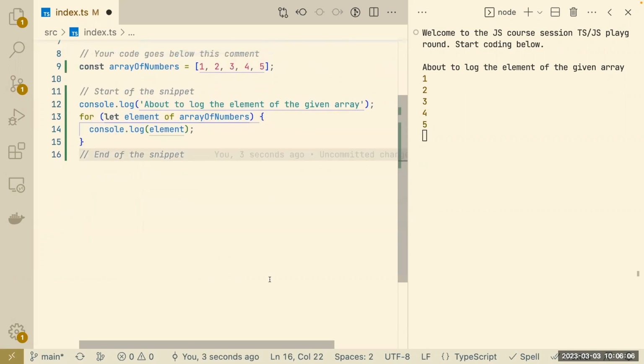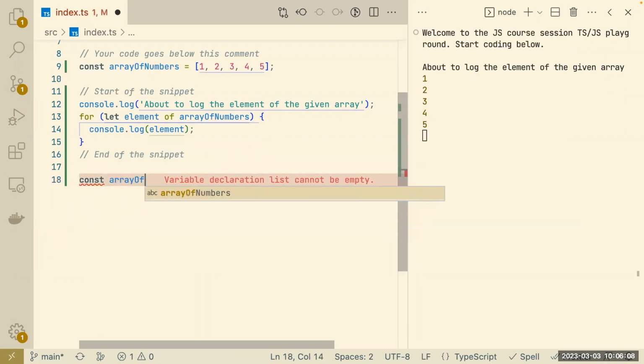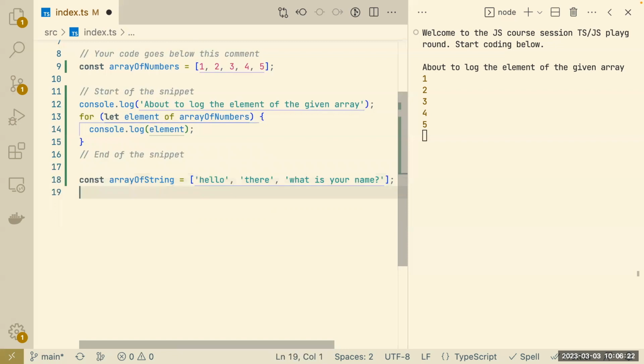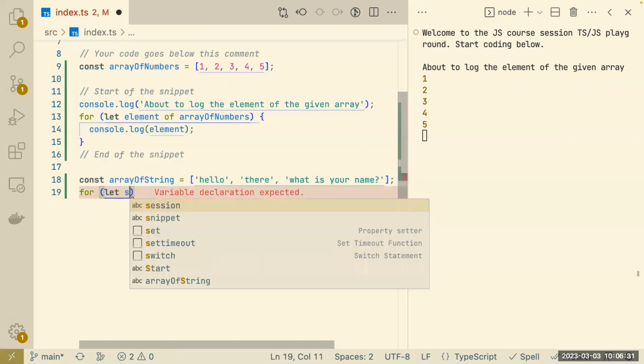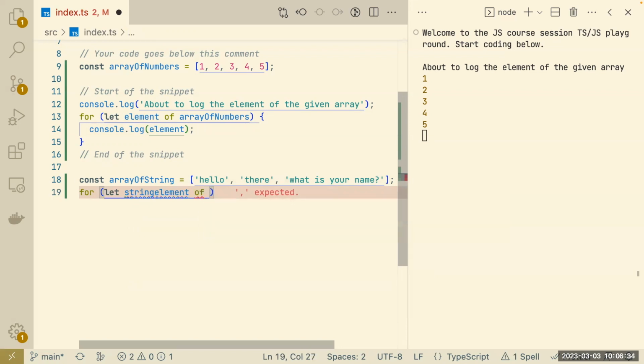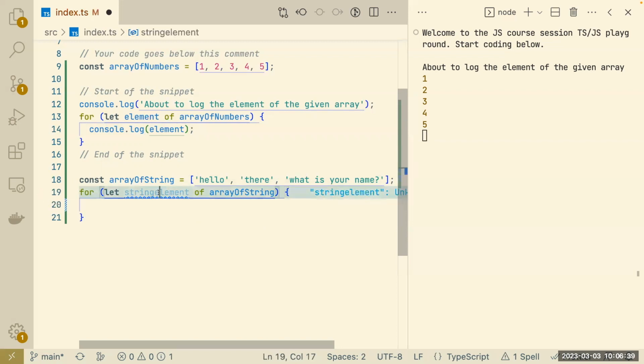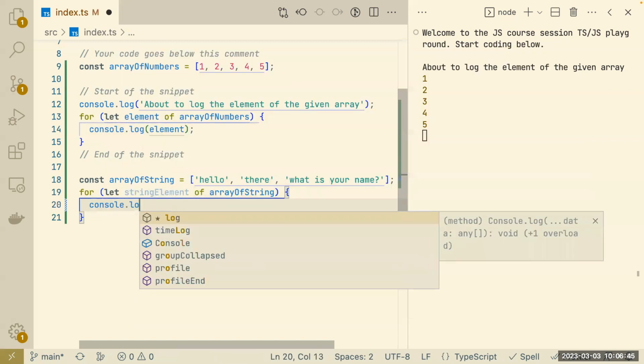What if we have another array? We have an array of strings. Hello, there, what is, okay? What if I want to log the elements of this array? So what I will have to do, I would have to, again, let string element of array of strings, right? Let me make this in uppercase. And then I will have to, again, do console.log element.